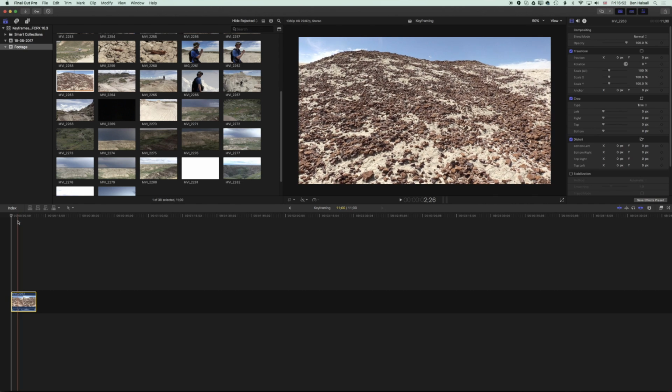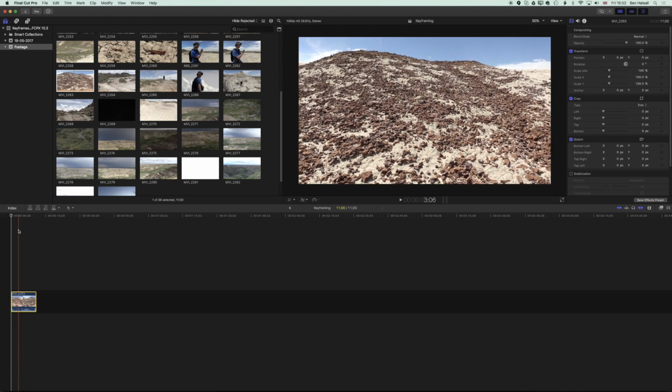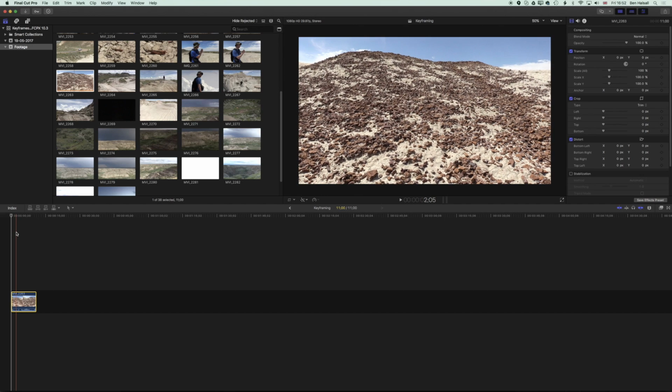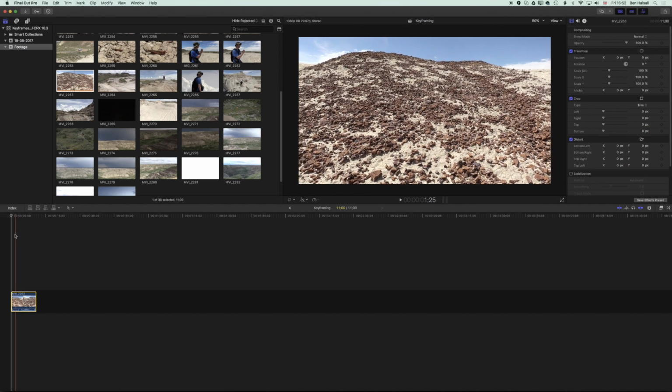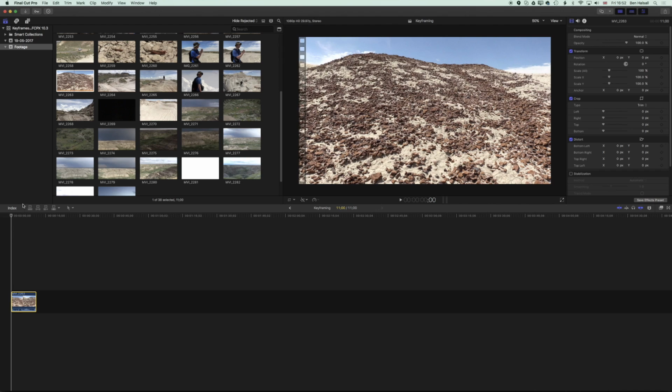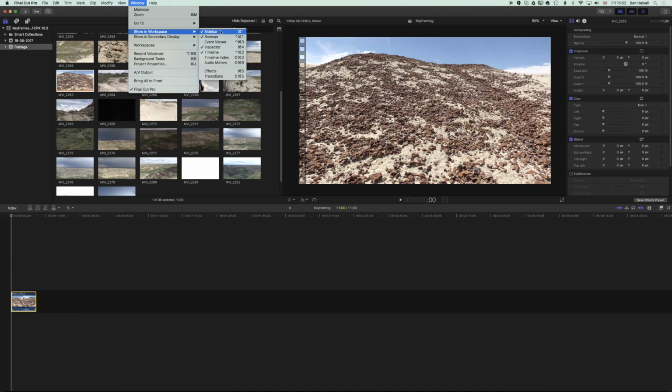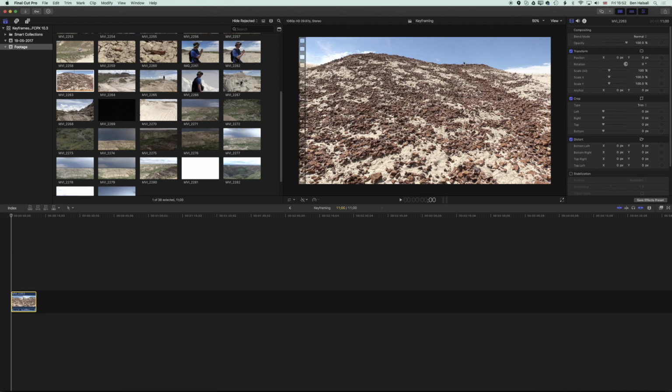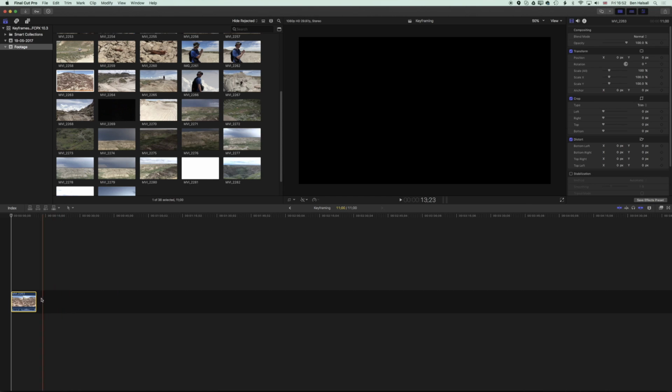So once we've got this clip down, we need to make sure for what we're going to look at now, which is the scale, rotation and cropping, we have the inspector up here on the right-hand side. So if you go to Window, Show in Workspace, and then make sure you've got Inspector showing. Or you can go to Workspaces and set the default layout, which is what we're looking at here in Final Cut Pro.